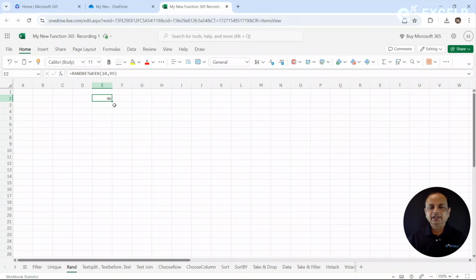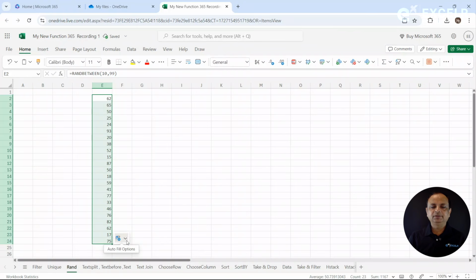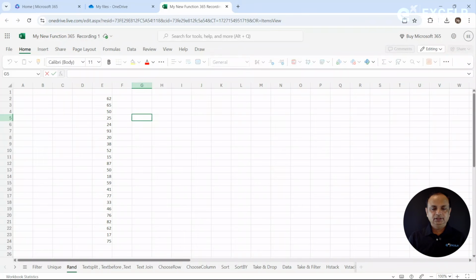Remember, when I try, I get a different number. When you try, you will get a different number, because it works on CPU status. It will always change. So for example, if I want some random data for practice, for generating some series, you can use this. Now this is also a volatile function. If you do something in Excel, it will change by itself.